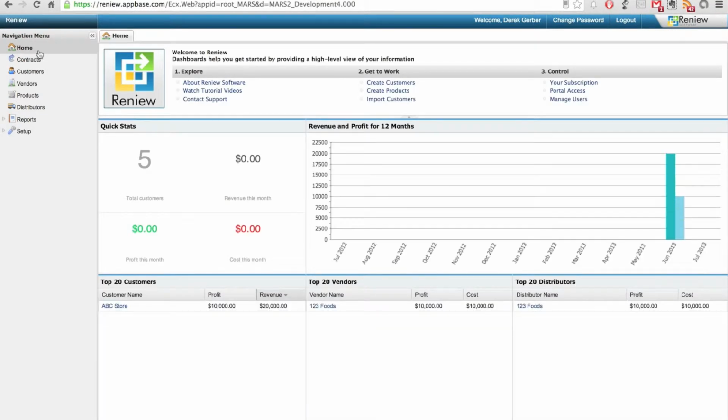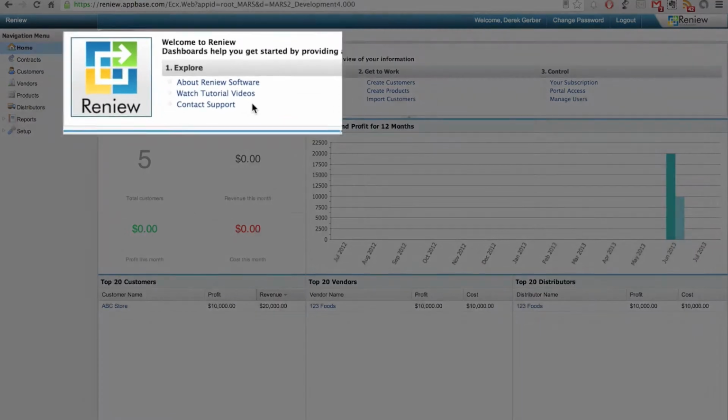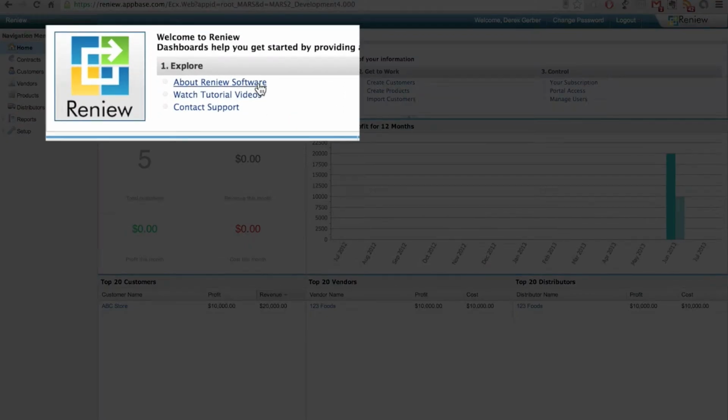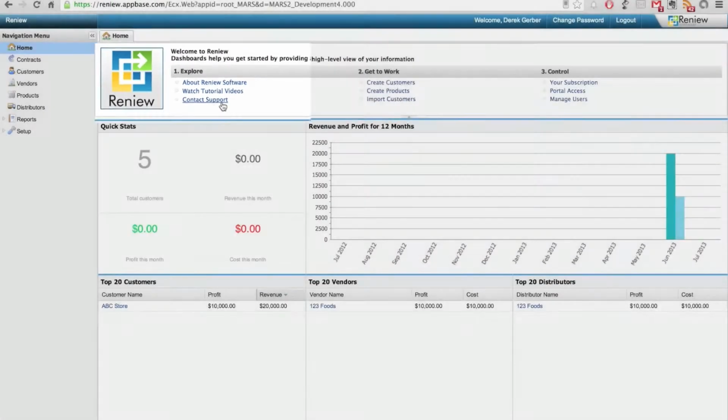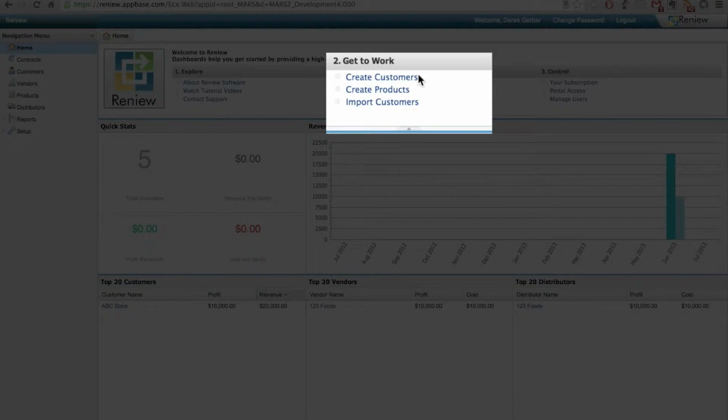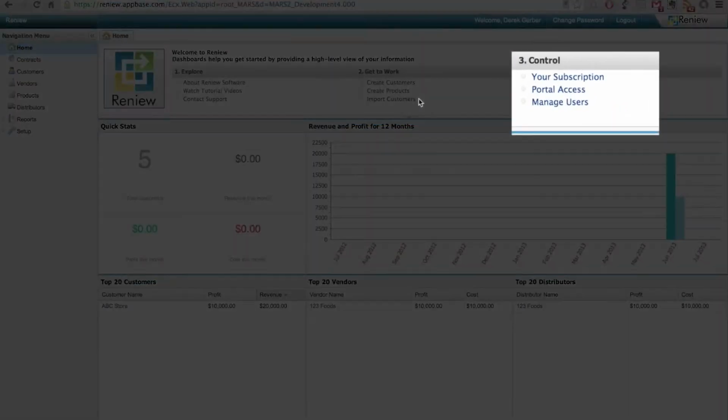On the home page, there's a few sections. We'll get started at the top. So up here at 1, Explore, About Reniew Software. These are all the terms and agreements that you share with Reniew. You can watch more tutorial videos like you're watching now, and you can also contact support. If you have any questions or concerns, you can email us right from here. Under Get to Work, we can easily create customers, create new products, and import customers from an existing database using a CSV file.